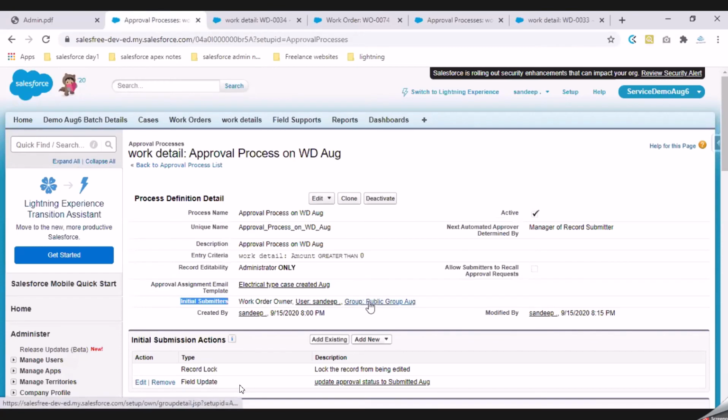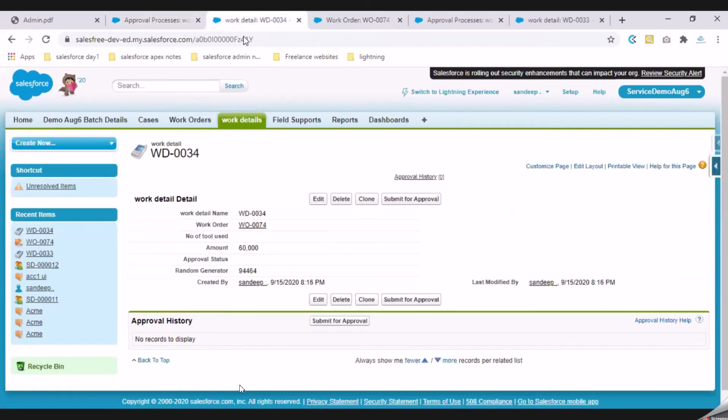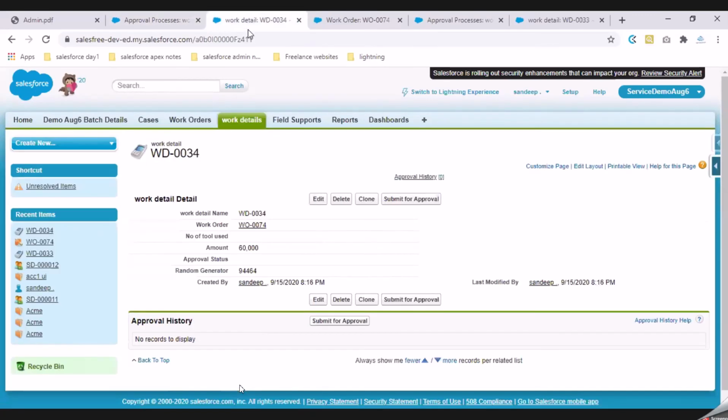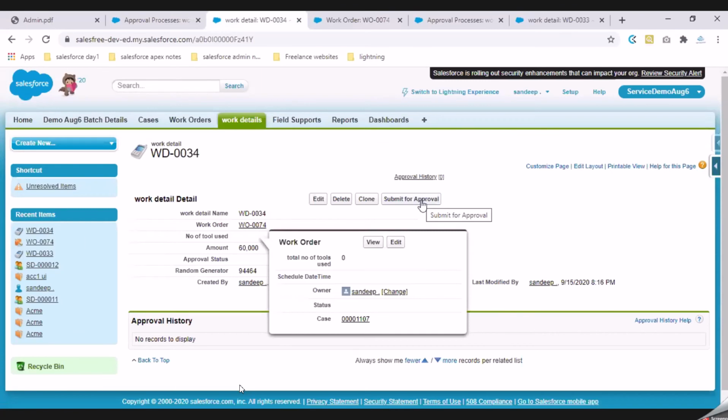And plus, I am also a user inside this public group. If you have any one of the items that are matching with your initial submitters, that is where you'll have an option to submit this record for the approval process. Having an understanding that I can, as a person, submit a record for approval, what I'll be doing is clicking on this button which says submit for approval.